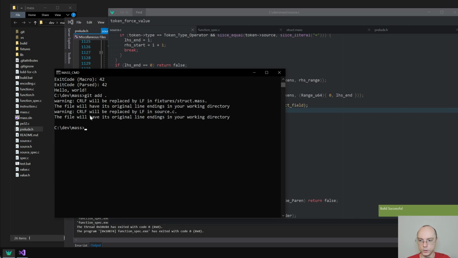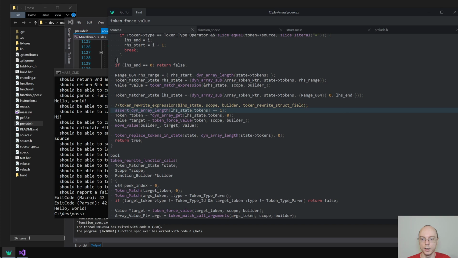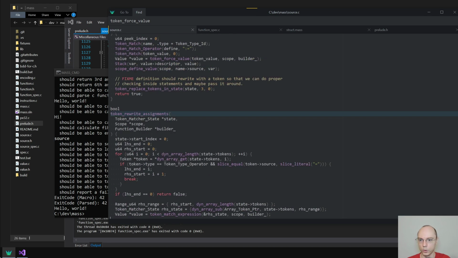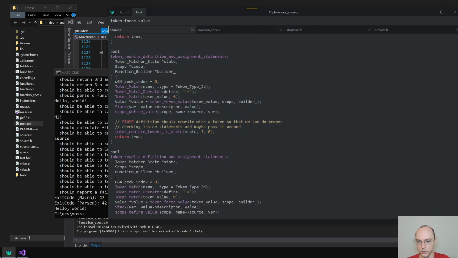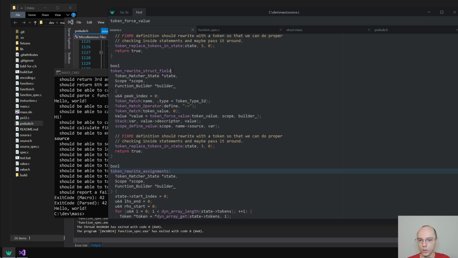Okay, that should still be exactly the same as it was before. So let's run all the tests. And it is, but that allows us now to try to reduce this stuff to value and have it work better. Okay, so we can have token rewrite struct field.